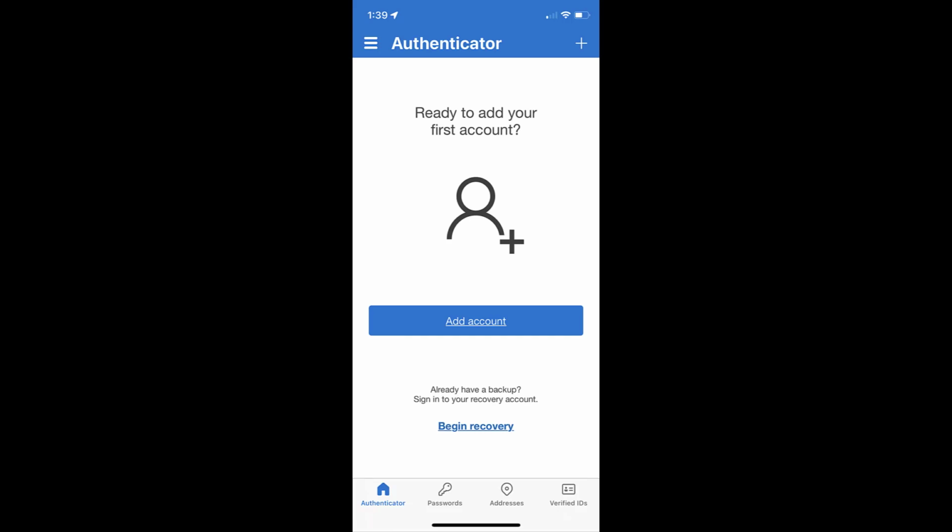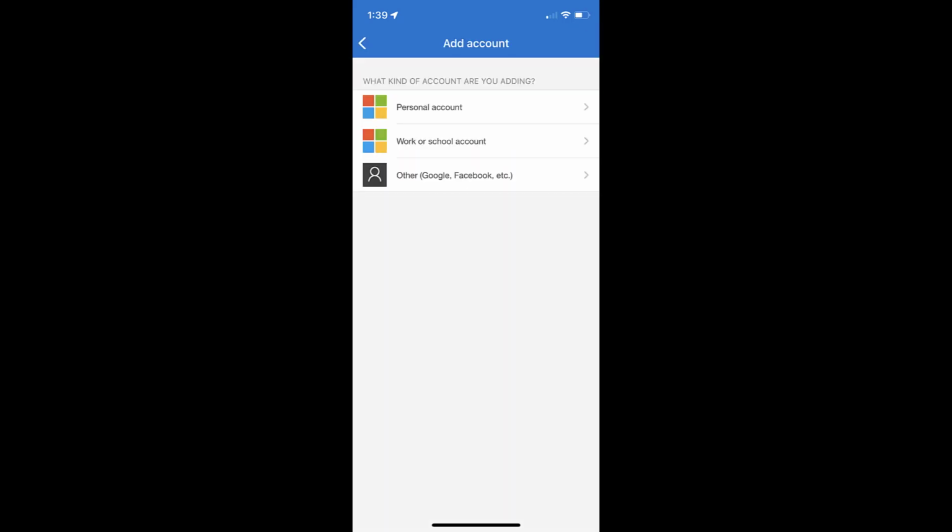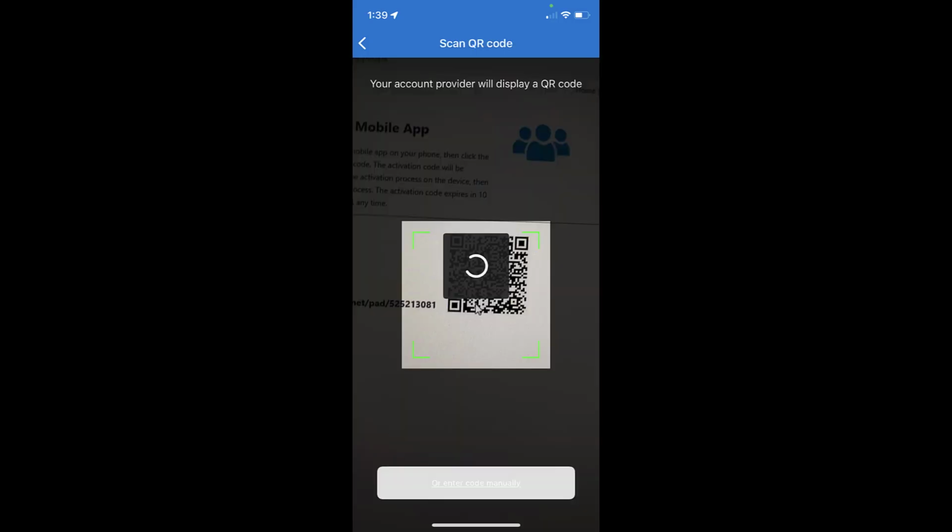Then, open the Authenticator app on your smartphone. Click the plus symbol to add your account. Tap Work or School Account.